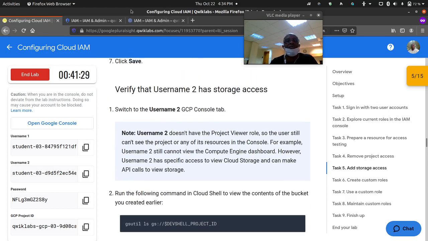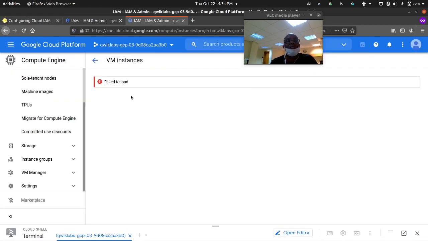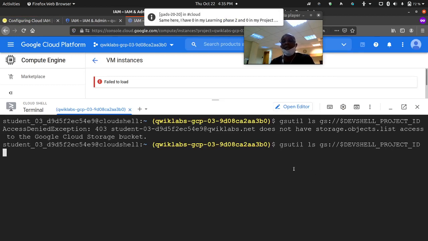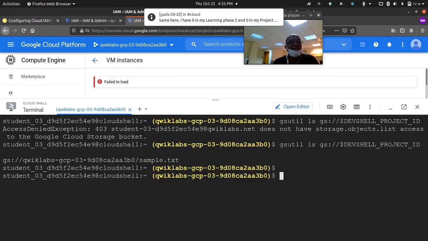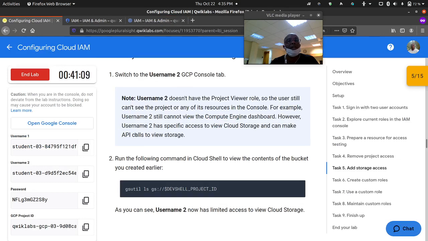All right, so verify the username has storage access. Switch to user 2, click on the console, and then try the same thing we did before. Of course, you give it a minute and allow the changes to propagate. Okay, so we're able to see that now. We see the file that was stored in that cloud storage bucket.